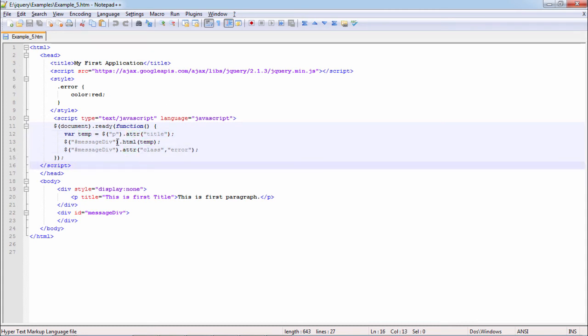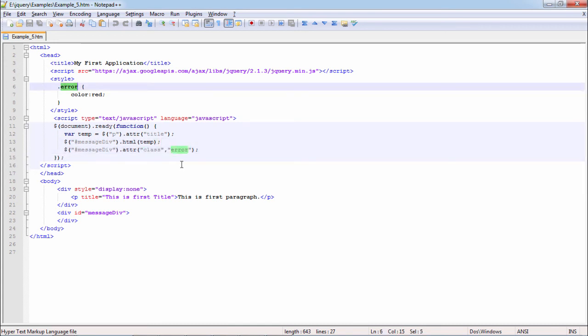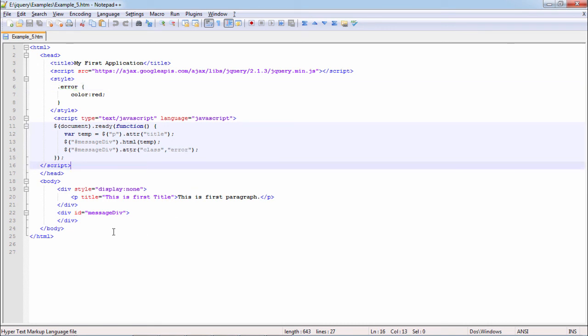So far we have read the value using attr. Now in case we want to set the value using attr, the syntax is simple. Set the attribute, say class, that needs to be set, and the property. Here we have defined the error class and we are setting it to the class using this attr function. So the output would be this is first title in red color. Let's see and verify the output.